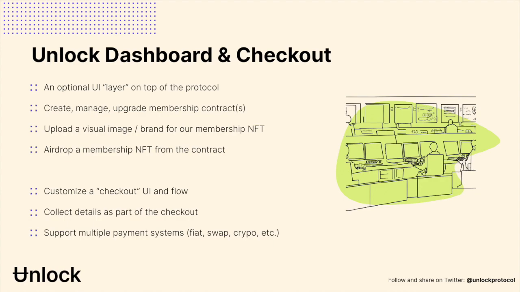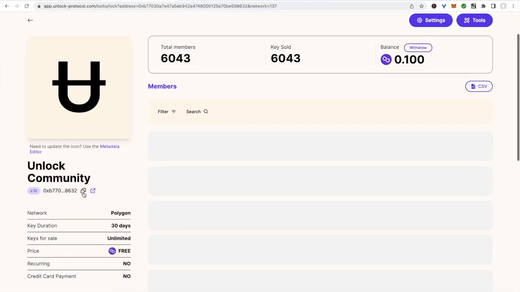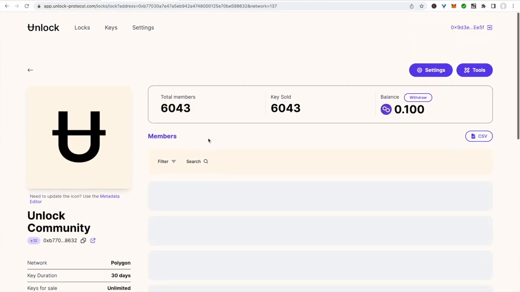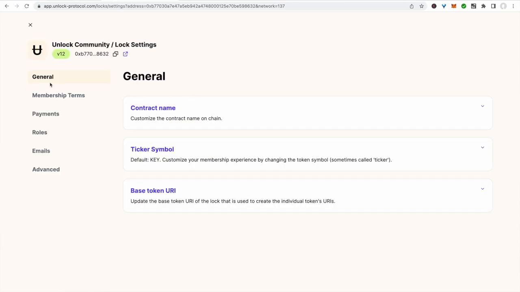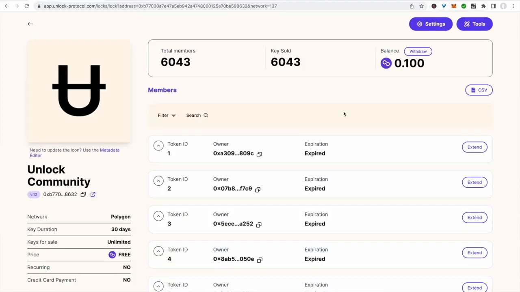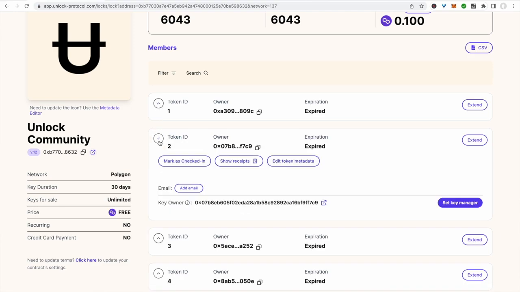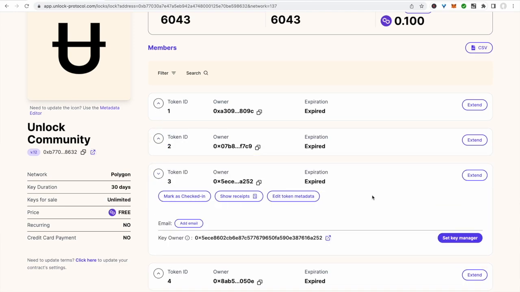For example, we have built two really important front-end applications. The first one is what we call the Unlock dashboard. The Unlock dashboard is a way for what we call lock managers to deploy their membership contract, their lock. From there, they can also manage the contract. As we've seen earlier, the contract is updatable, so they can change some settings, the price of a given lock, the number of memberships, the duration of these memberships, and so on. They can also manage members, so they can see the list of existing members. They can change the membership status of someone, and can refund or cancel.